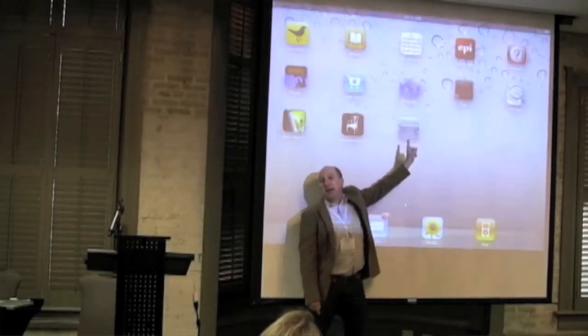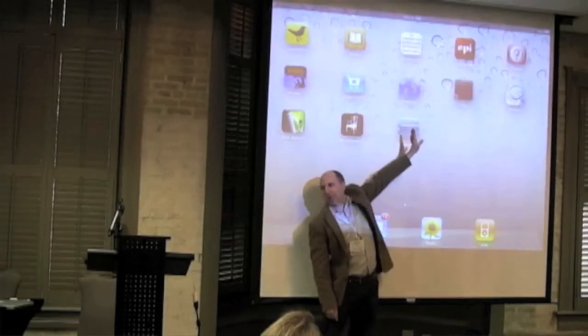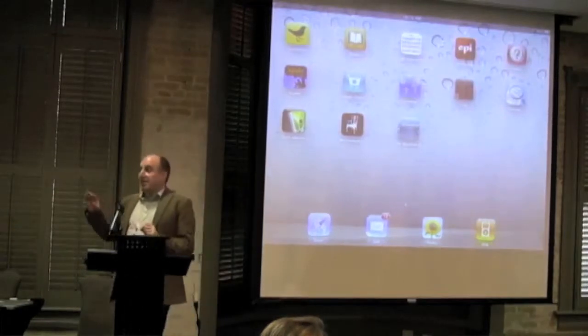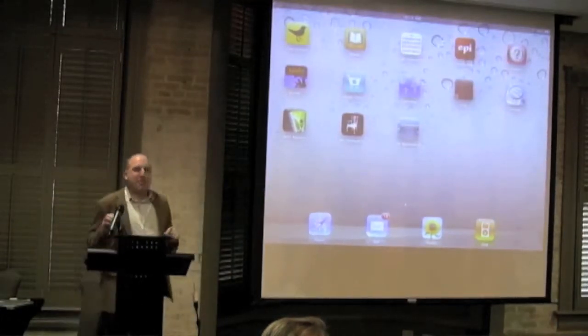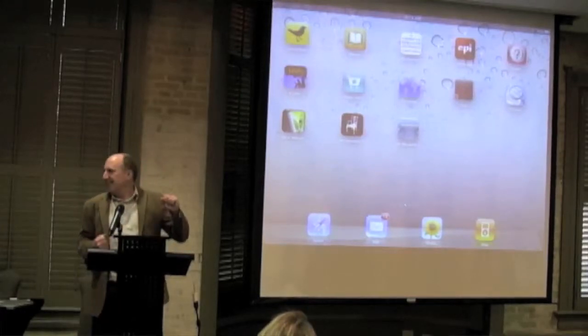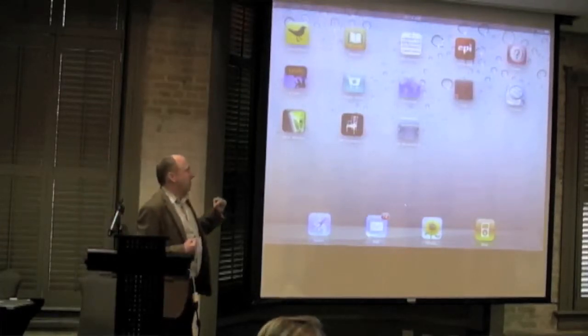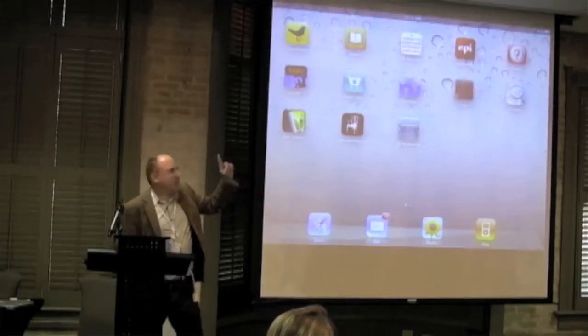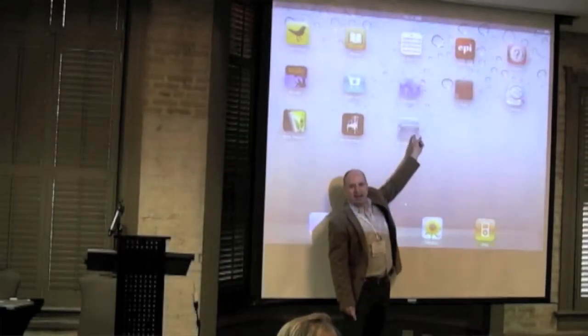In many ways, this is what a web app is. And a lot of people are fighting to get into the iTunes store just purely to be able to have this icon on your desktop.